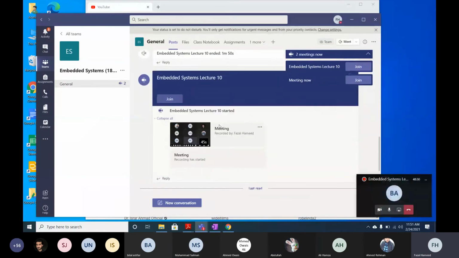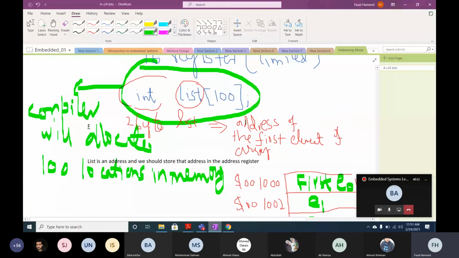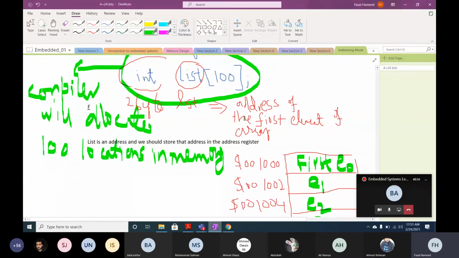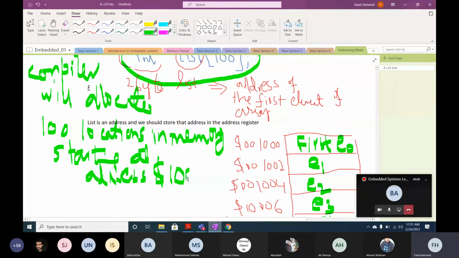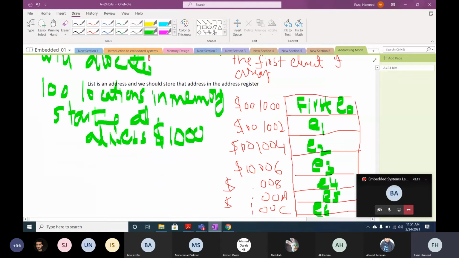Okay. So now the compiler will allocate 100 locations in memory, starting at an address. Let's assume the starting address is $1000. So we would like to initialize an address register with this value. Which addressing mode will we use?